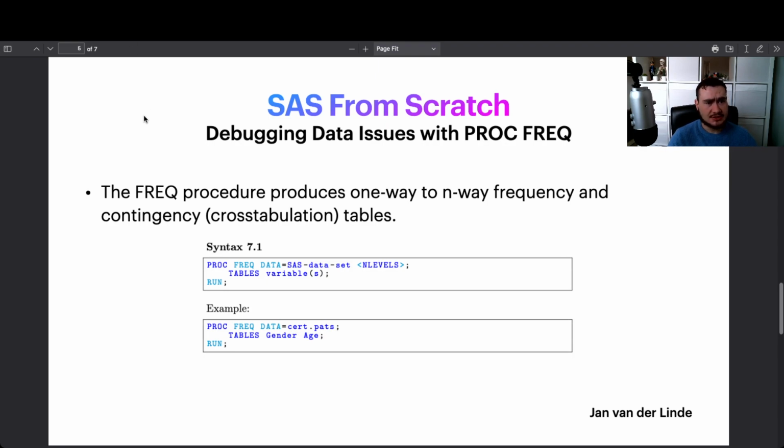Apologies. If we look at the syntax, again, it's very standardized. We have PROC FREQ, the name of the procedure, data equals the input data set, and then tables, whatever variables we want to tabulate. The example is, if we have cert.pats, which is the patient's data set, we can tabulate gender and age. What we'll also look at today is at least a two-way table. So we can do gender by age, for example.